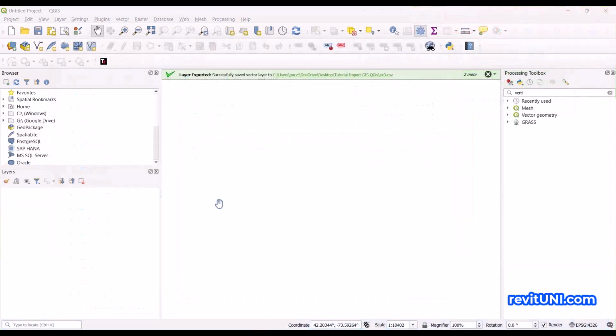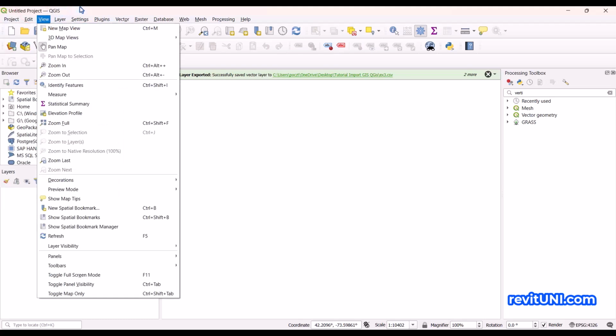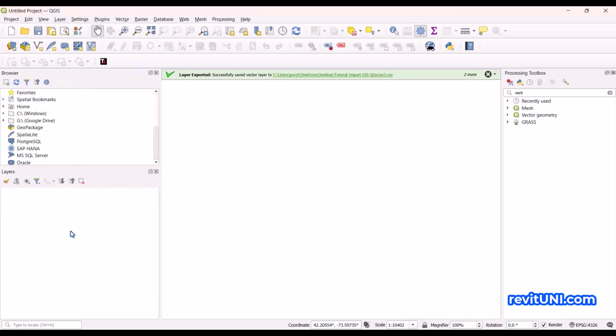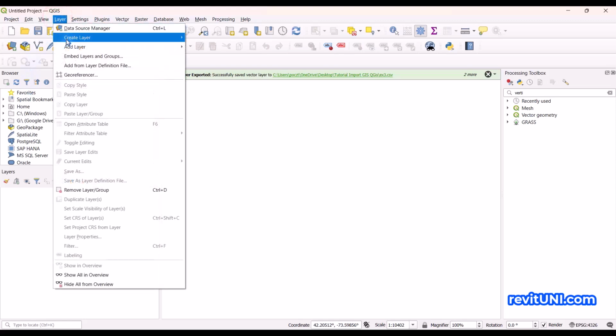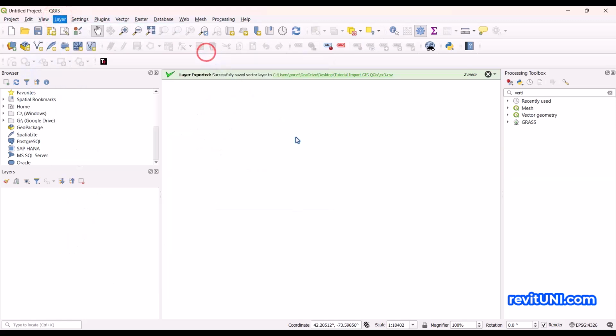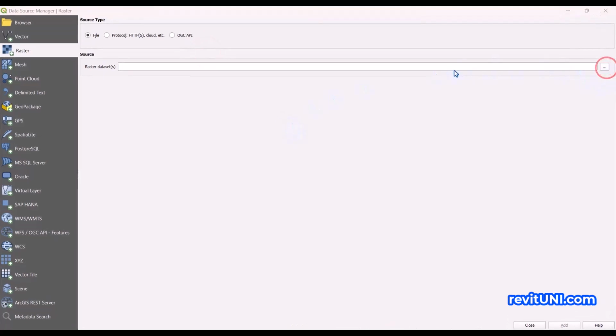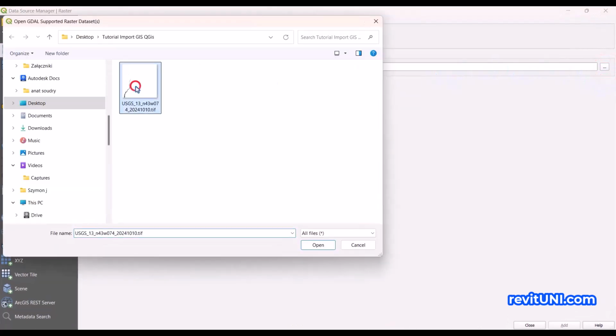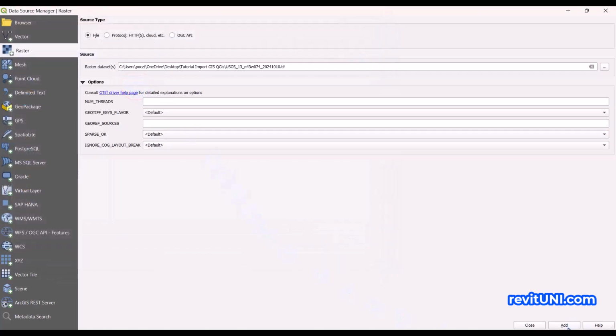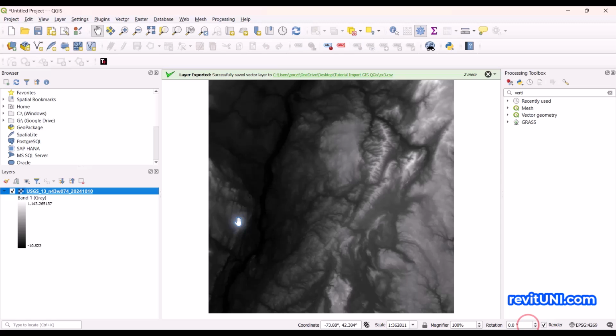Once the TIF file is downloaded, we can start a new project in QGIS. I selected project new. And now we would like to import this TIF. I do this by clicking on layer, add raster layer, and searching for the file. I click add, and I can click close. Here is how it looks. It has this gradient showing us elevations from the lowest up to the highest, from black to gray.